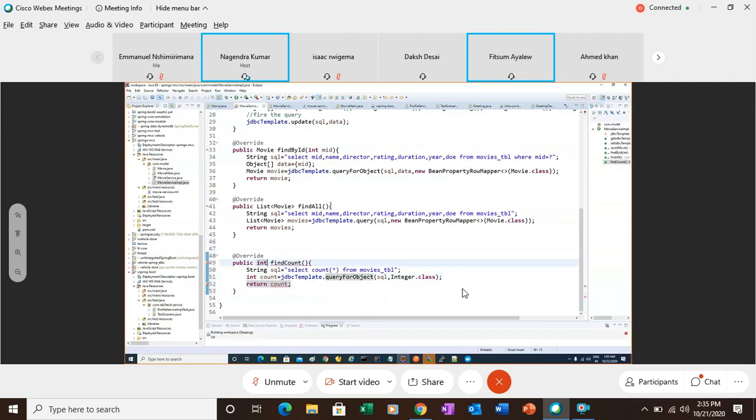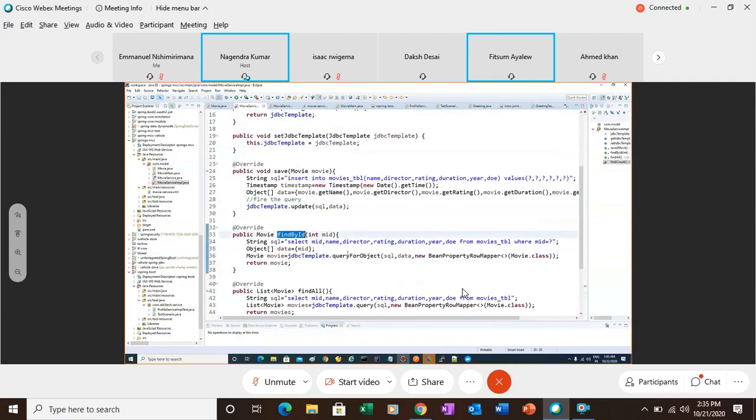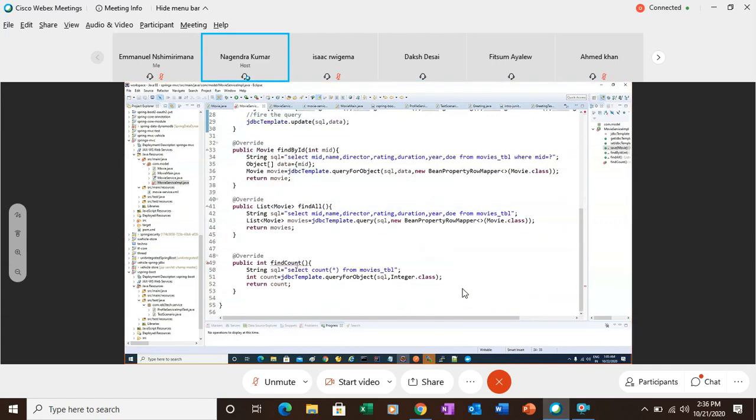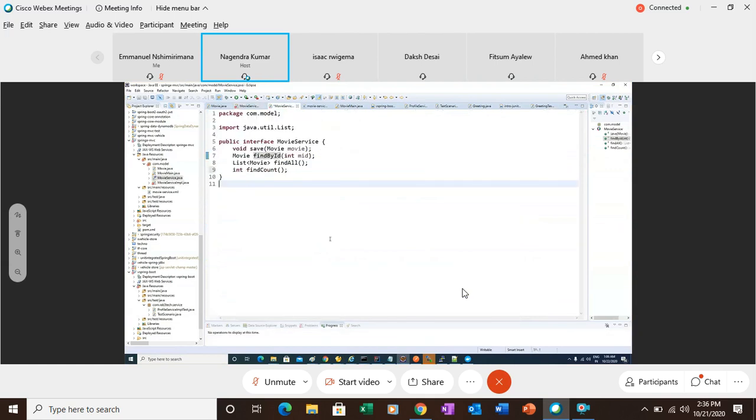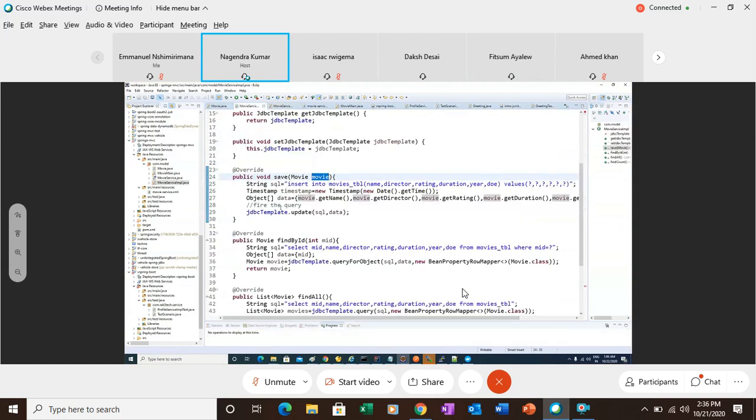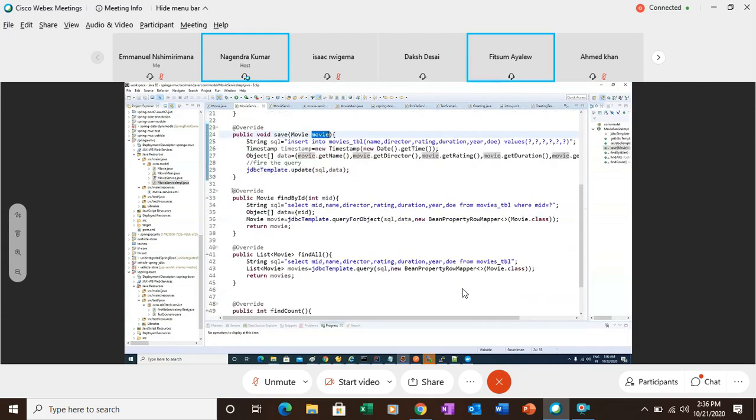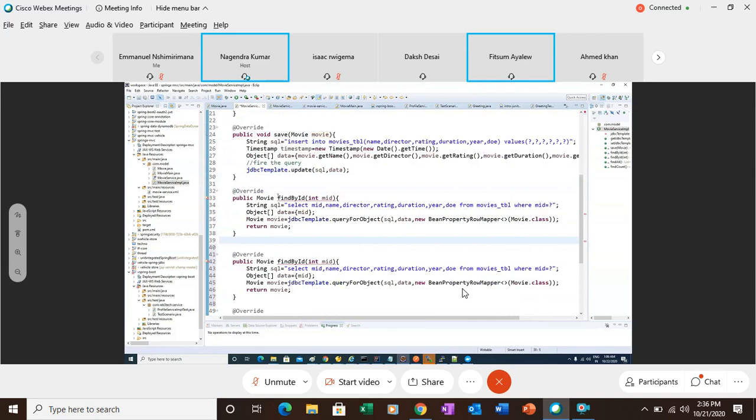I have all the methods which can fetch a particular record as per the ID, save the data, return all the records, and give you the number of count. I'm just going to write one more query, delete. Delete query is not easy, super easy. Let's do that, delete by ID.